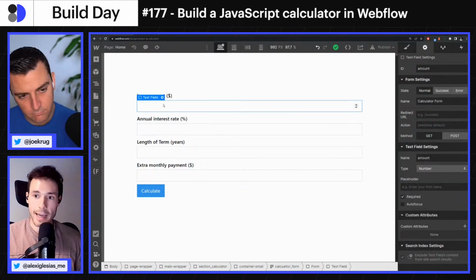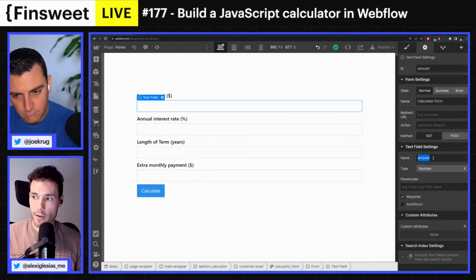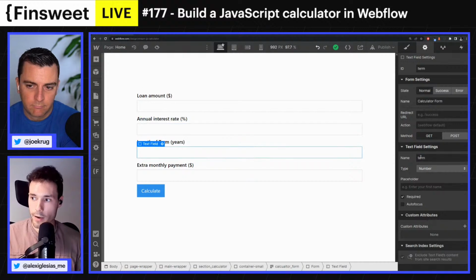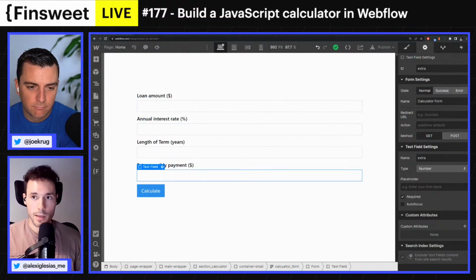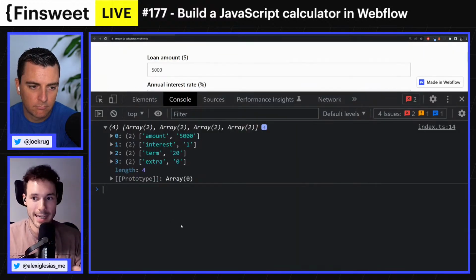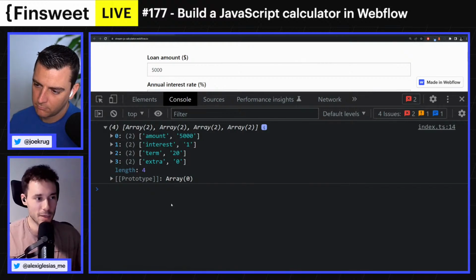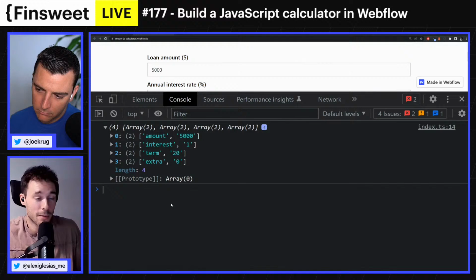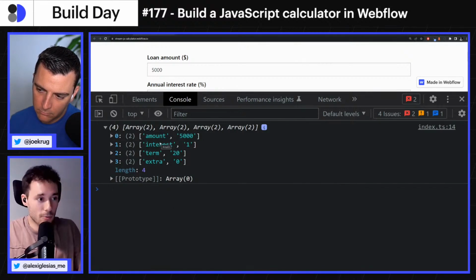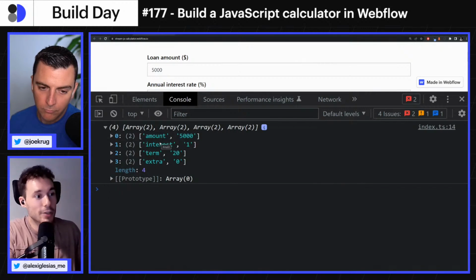If you recall, every single input here has a name. We have amount, we have interest, we have term, and we have extra. And this data is being provided exactly like that. So we have the amount, interest, term, and extra. This is why I always tell people, make sure that you're naming your inputs properly, make sure that you're adding unique IDs and all that stuff, because you want to be as standard as possible, because everything is more accessible, everything is easier to work with, etc. So we already have the data. We can start doing stuff with it, right?